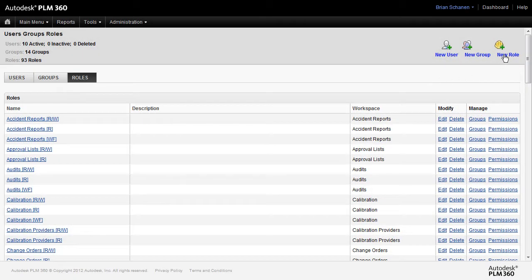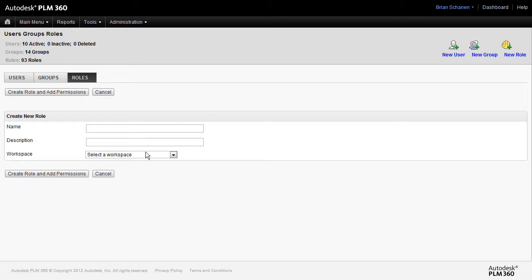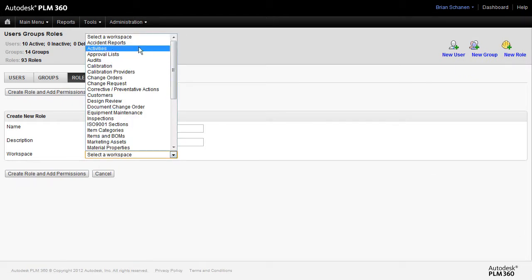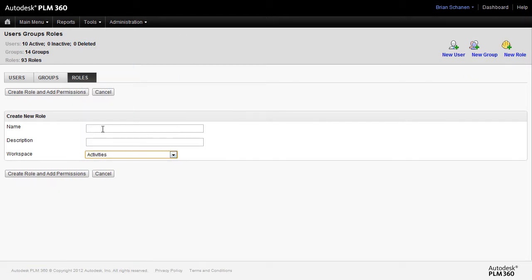Okay, up at the top, we're going to click on New Role. We'll select the workspace. This was our activities workspace that we just cloned from tasks, and we'll give it a name. And we'll follow the naming convention that we saw earlier. We'll give it the name of the workspace, and then in brackets we'll put read/write. And after this we can make one for read.